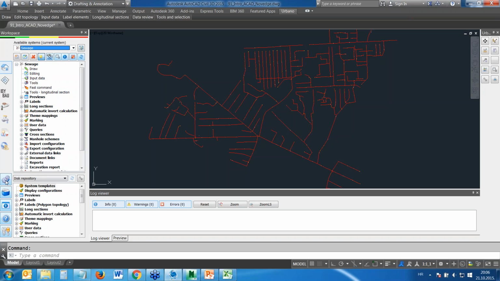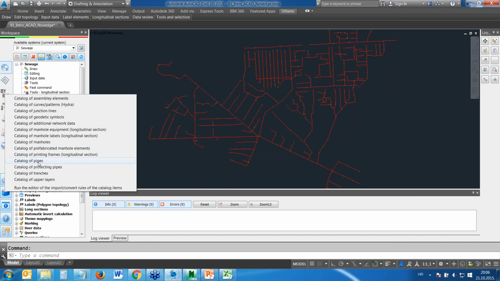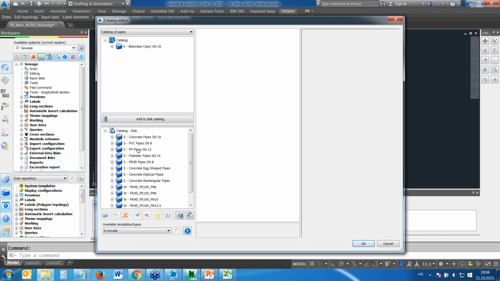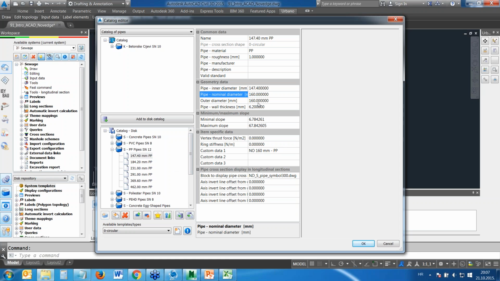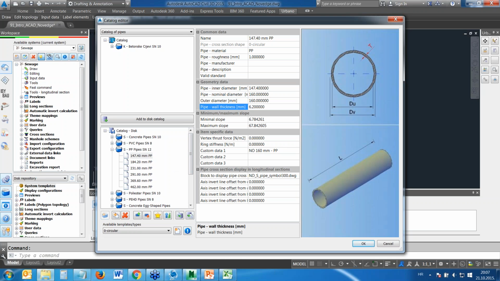On the lower part of the screen, of course, there are some settings. Like in every software, there is a catalog of different elements, for example, of pipes and manholes and trench elements and so on and so on. If you want to change something, you just click here and you can change the values. You can create your own groups, you can create your own items, you can copy paste, you can even copy paste catalog elements directly from Excel if you want.